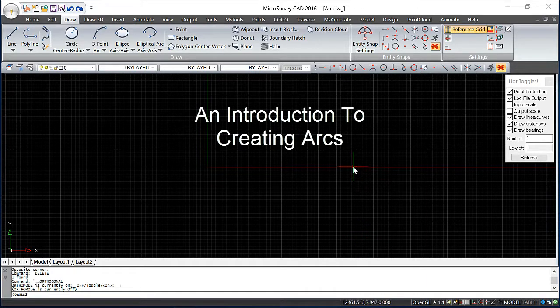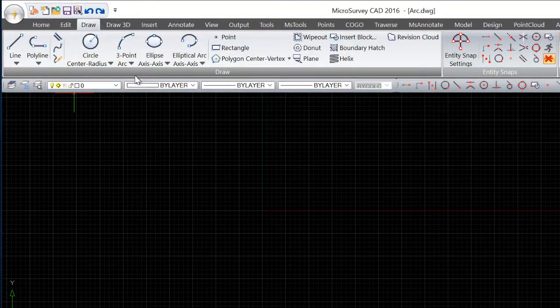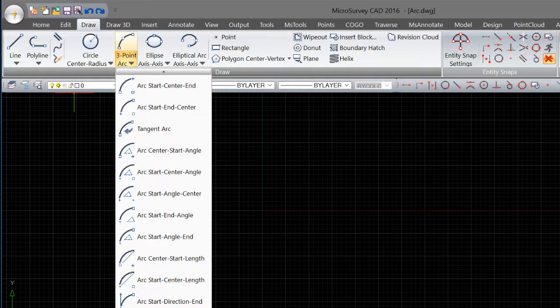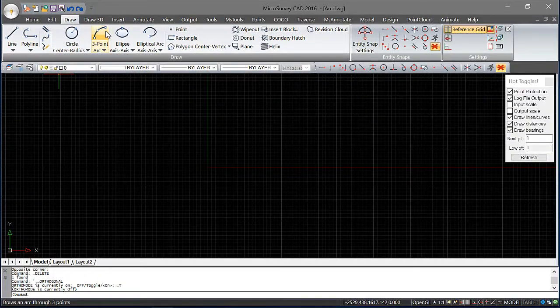There's many different options for creating arcs within MicroSurvey CAD. You can start an arc under the Draw ribbon. And here, if we choose this drop-down arrow, we can see we've got many options available to us. I'm going to choose a basic 3-point arc.